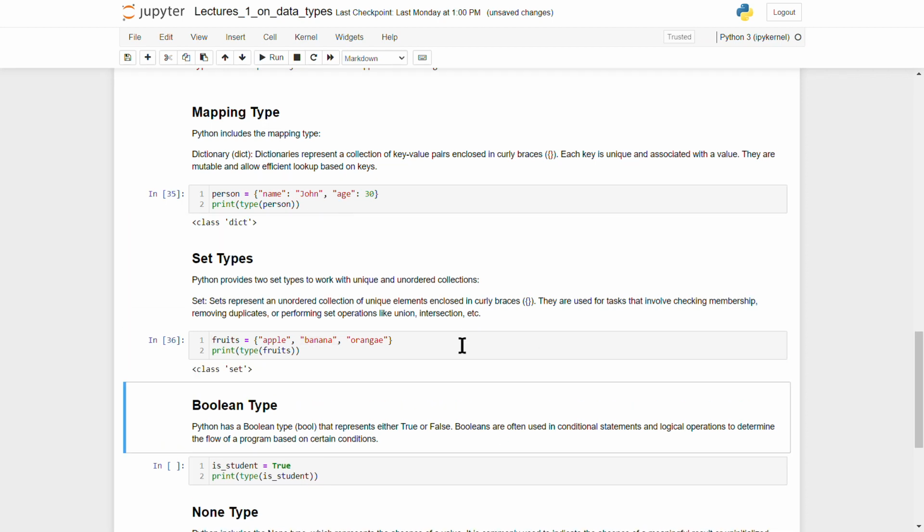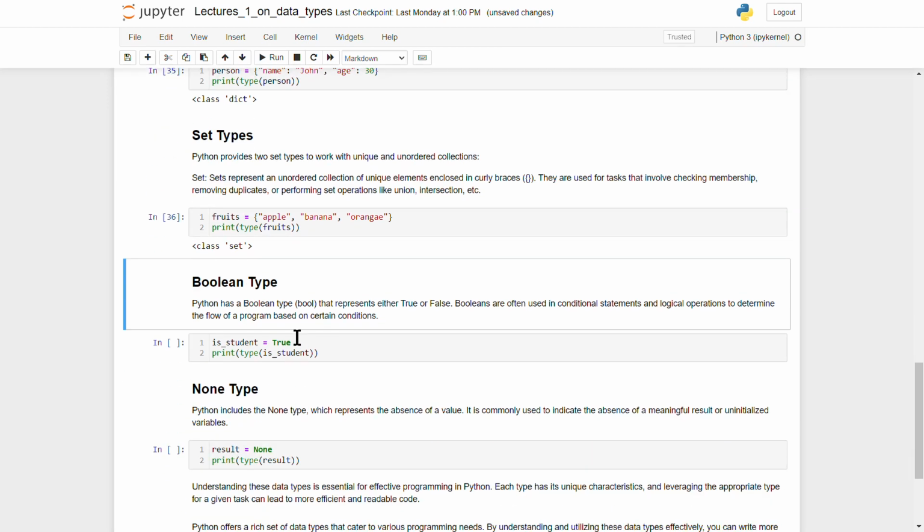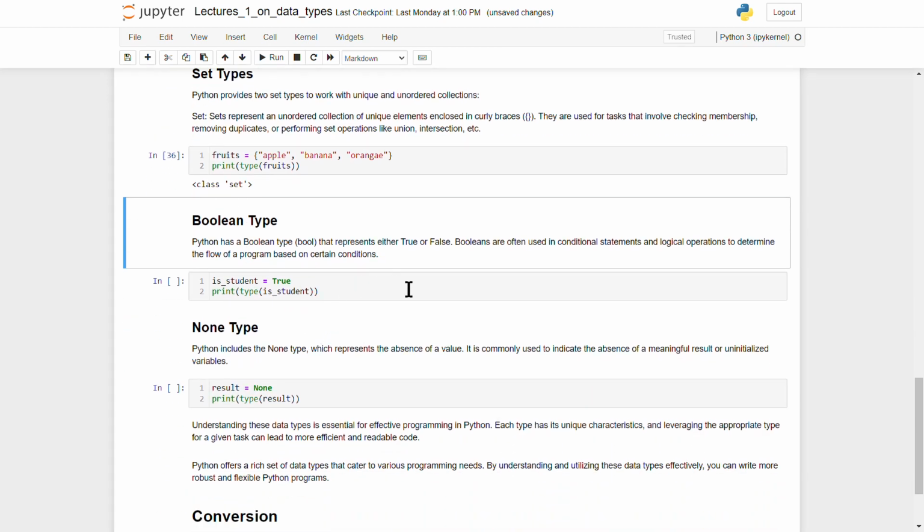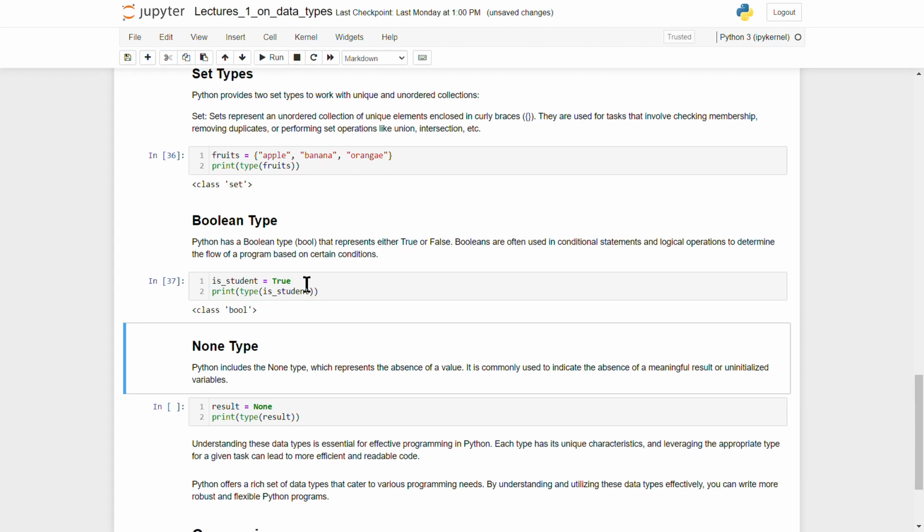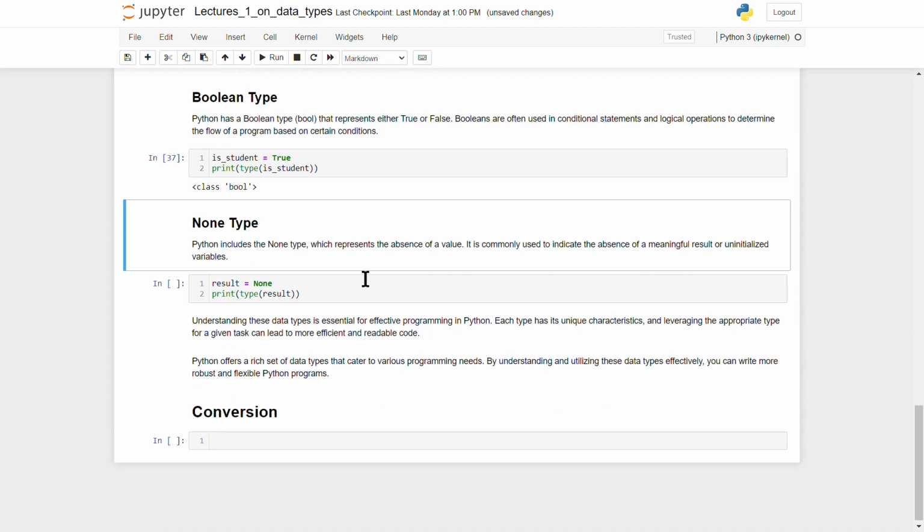Now we come to the Boolean type, which is either true or false in Python. It is often used in conditional and logical operations to determine the flow of the program. We are going to use it very often as we move on in this series of tutorials. If you type student equals true, the type of student is Boolean. And also the None type. None is generally used when you want to initialize a variable without giving it any value.